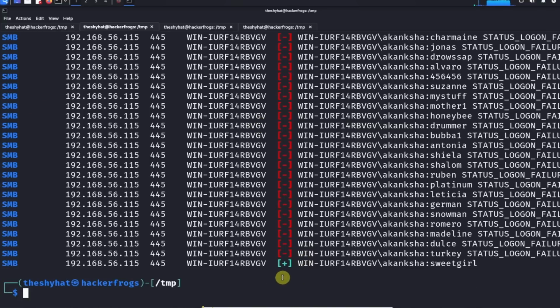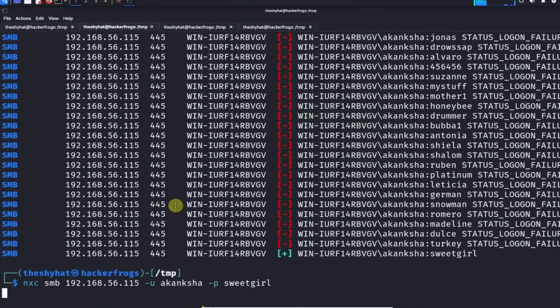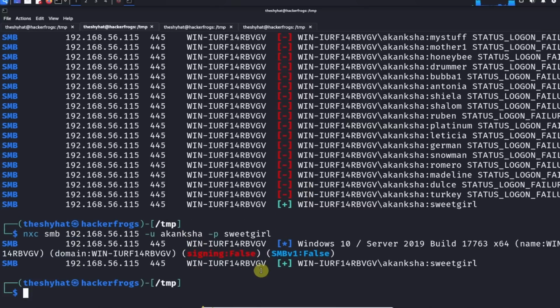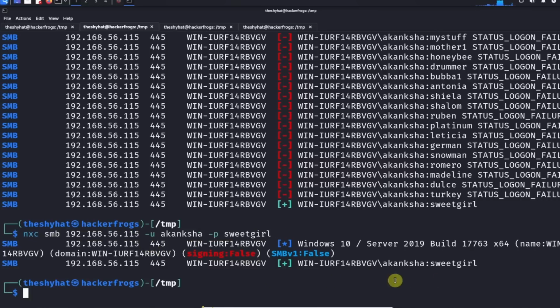Alright, so we were able to use brute forcing to figure out the Akanksha user's password. The password is sweetgirl. So what we're going to do is figure out what access the Akanksha user has. We need to figure out if they have SMB access. This is just confirming that this is the correct password. So we do have SMB access as the Akanksha user on the server.